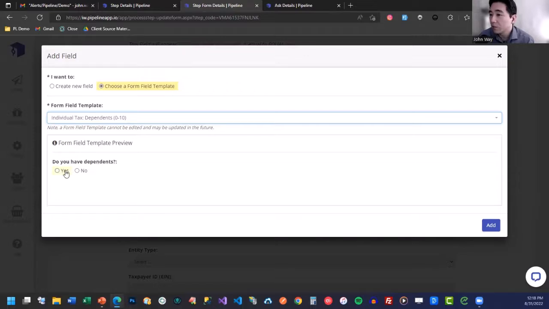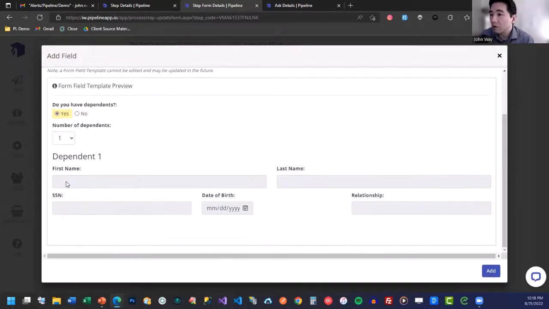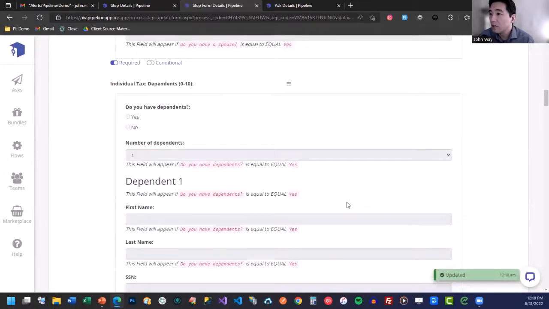So we ask the question, do you have dependents? As you can see, again, this is a conditional field. And if they say yes, then they can select how many dependents they have. And we ask for all of this dependent information. So let me go ahead and just add that to our intake form. As you can see, all of these fields are pre-created for you. It makes it super, super easy to add these fields into your intake form without you having to create all of these fields from scratch.